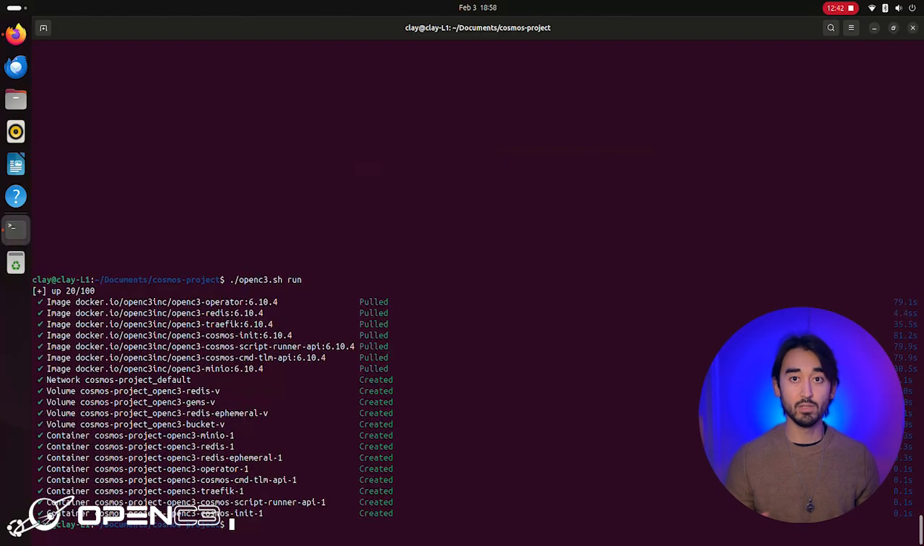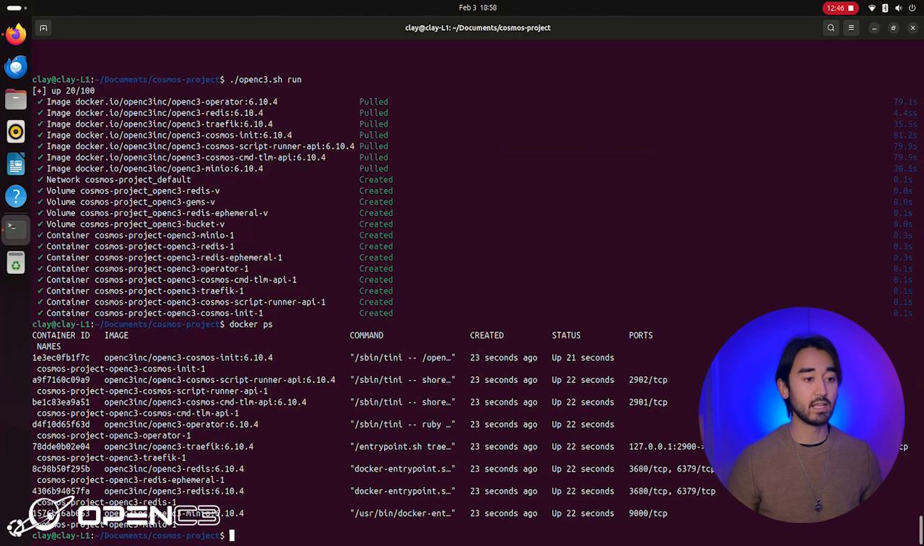All right, looks like it's pulled in the project. At this point, I can run docker ps and take a look at all the different containers that are running in my environment. Looks like everything is up and running. It takes about 1 to 2 minutes for Cosmos to be fully ready after these containers are run. So in about 1 minute, we'll open up Cosmos in our browser.